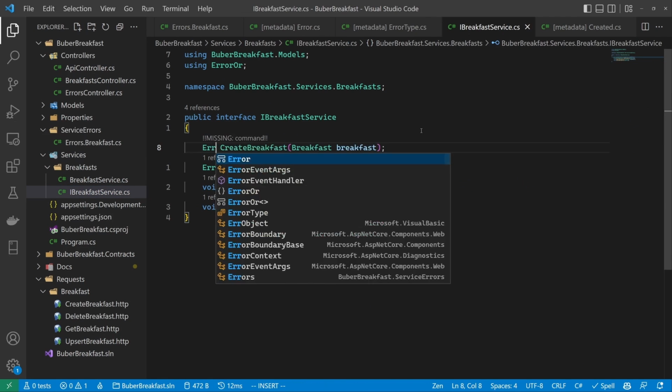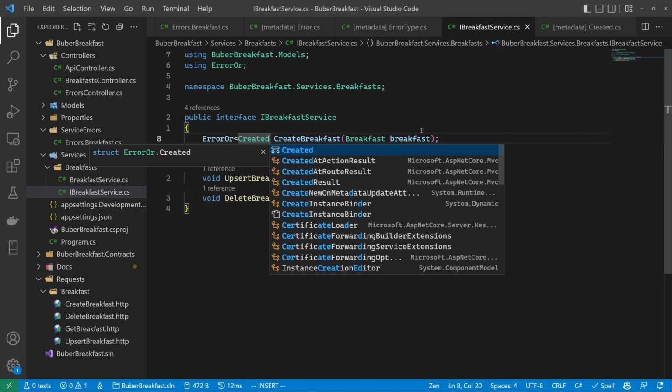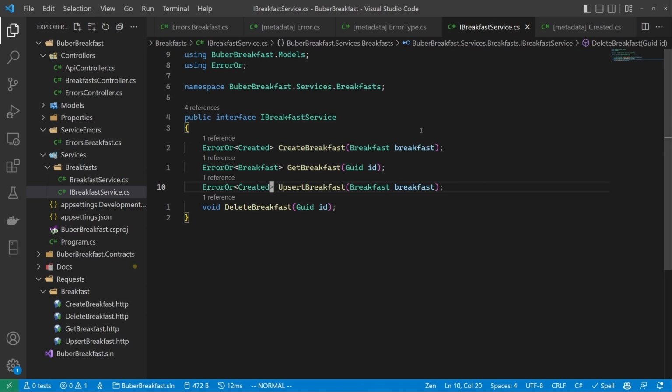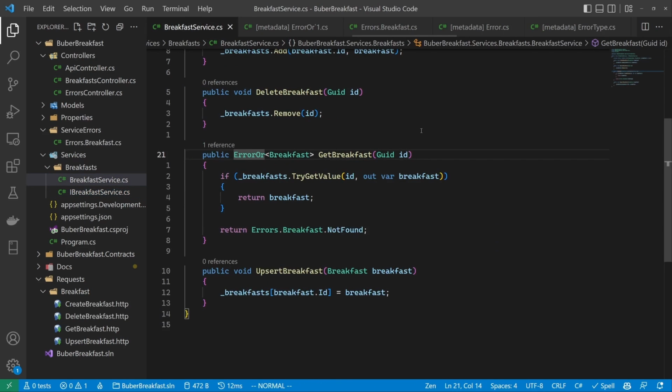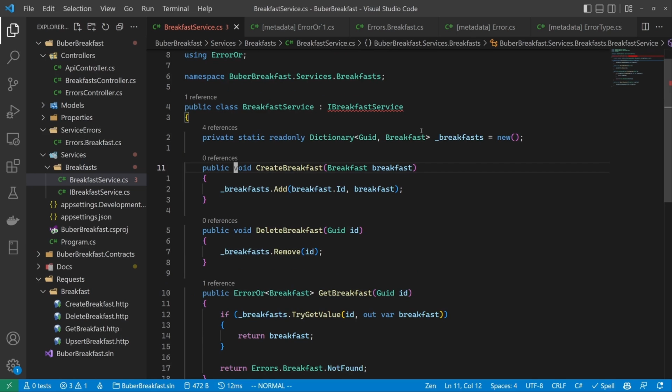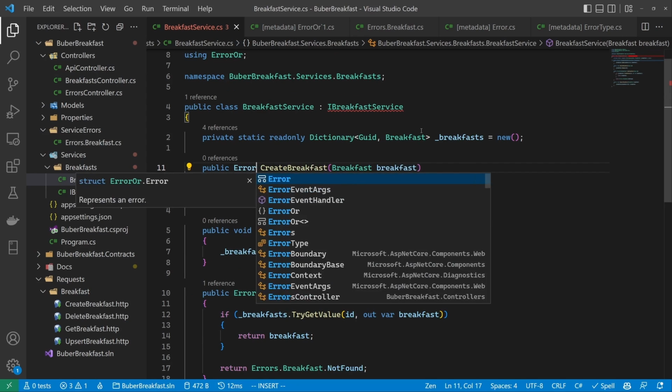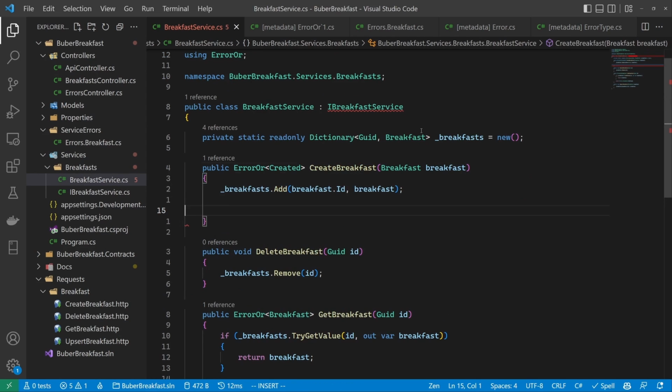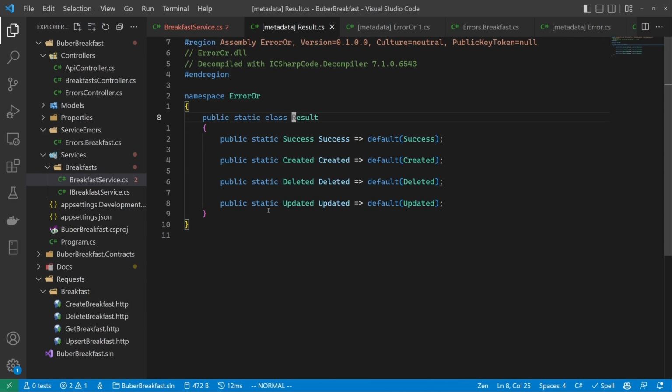All right, so this will be ErrorOr created. This created also comes from the ErrorOr library. For the Upsert, let's say ErrorOr updated. And for the delete, let's say ErrorOr deleted. Then back in the implementation, let's update this. So this is ErrorOr created. This simply returns result.created. Again, this comes from the ErrorOr library.